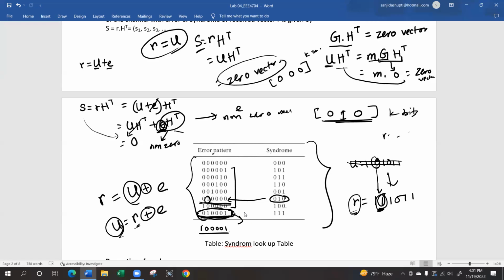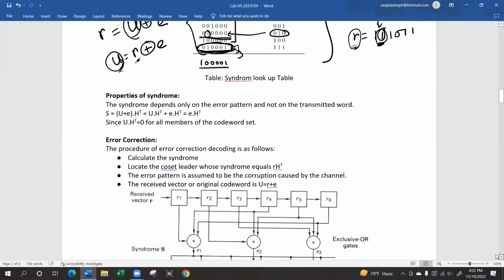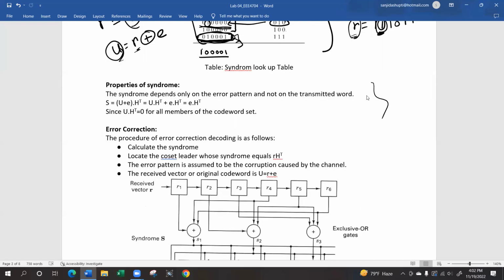Okay, so what are the limitations of this decoder? This decoder can detect all kinds of errors, but it will only be able to correct all 1-bit errors and this particular 2-bit error. Okay, so that's whatever I have said has been written here.